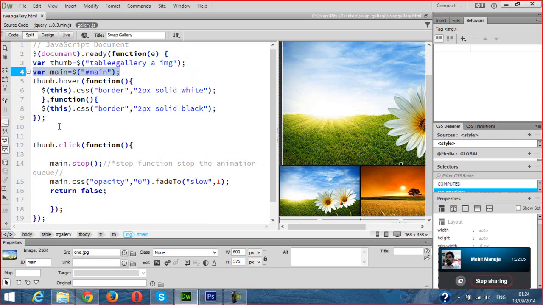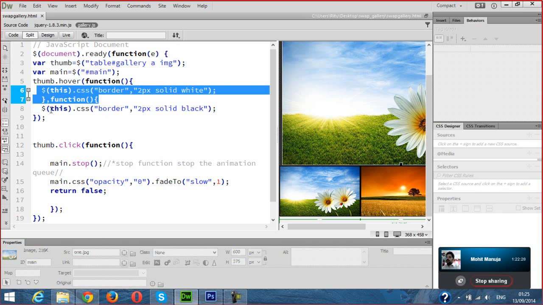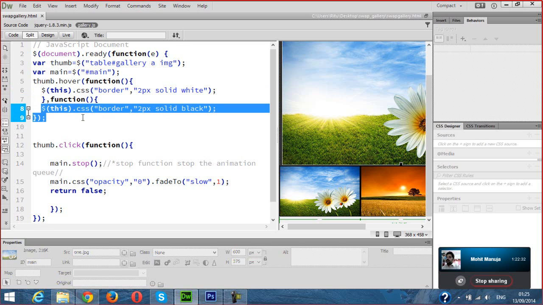So in line number 5 is the hover effect. If somebody hovers over the thumb, see, hover effects in jQuery always have 2 functions: the main function and then a callback function. So the first function says turn the border from black to white, and then if somebody hovers off or mouses away, then turn it back to black. That's exactly what is happening through the hover function.